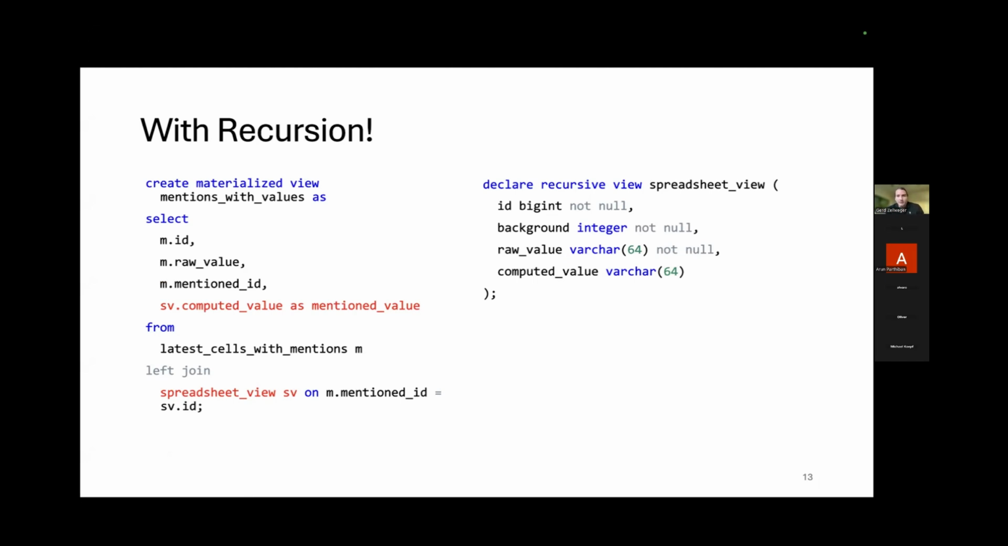And this is kind of strange, right, if you're not familiar with recursion, because we're actually looking up a value from a view we haven't really declared yet. In fact, we're using this mentions with values view to build our spreadsheet view. And we're referencing spreadsheet view, on the other hand, in mentions with values. So how does it work, right? The reason it works is because this is supported by using a recursive query in SQL in our case.